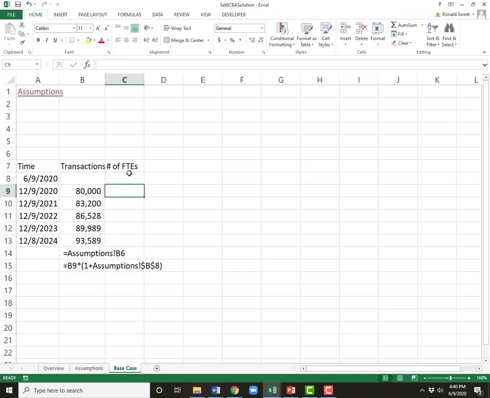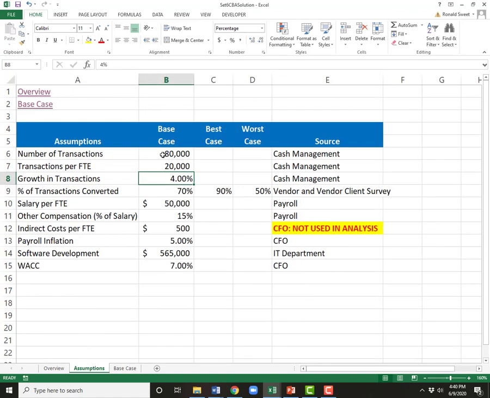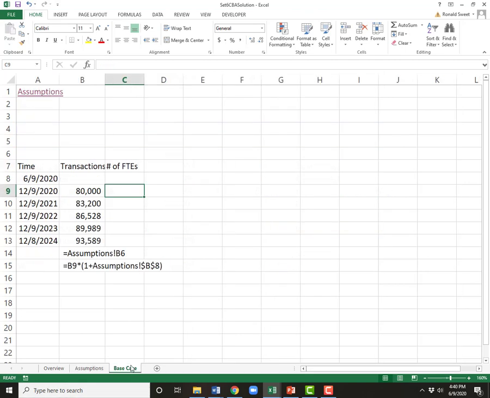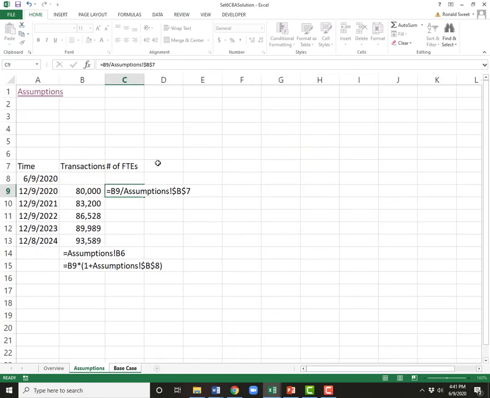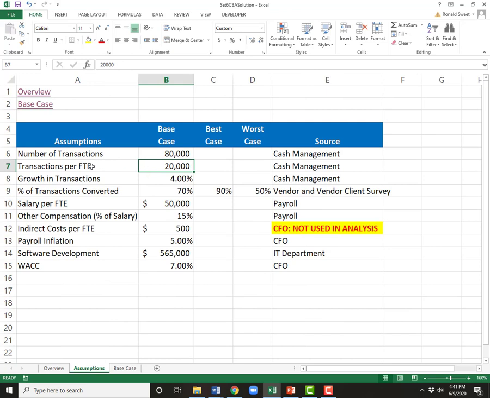So how many people do we need to do 80,000 transactions? Well, each person can do 20,000. So if we take equal the 80,000 and divide it by the 20,000, again, lock it in with the F4 function. I'm going to go 2 decimal places here. In the first year, we need 4 people. Now that 20,000 doesn't change. We're assuming these people do not get any better over time. They can always do 20,000. So there's no inflation, there's no growth. In 5 years and 10 years, we assume they can still do 20,000 a year.